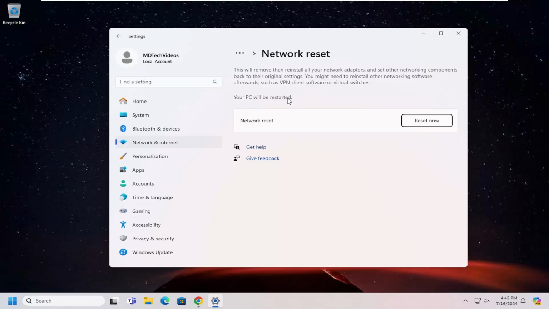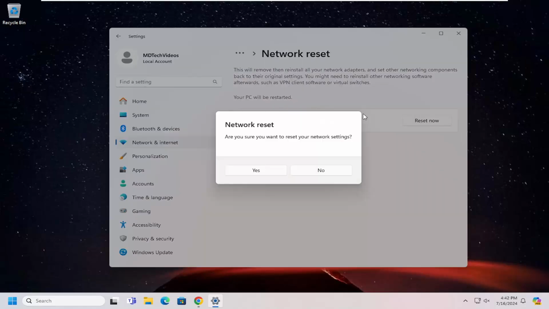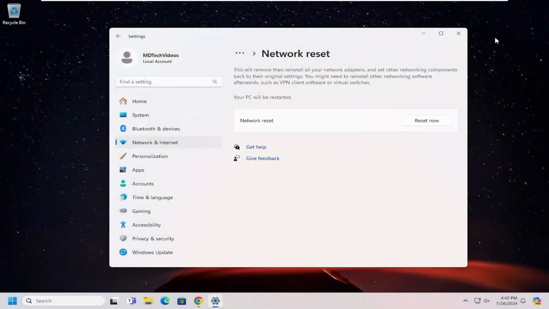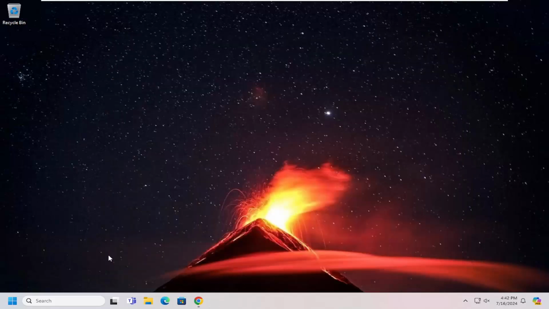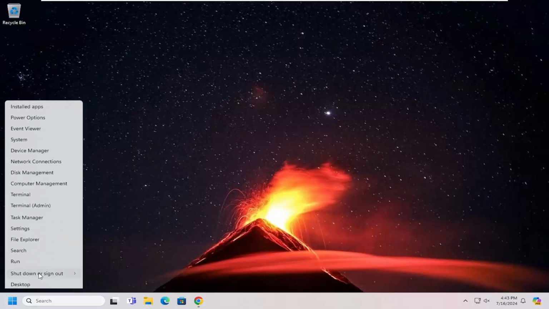Your PC will be restarted. Select reset now. Are you sure you want to reset your network settings? Select yes. Close out of here. Make sure you have your Wi-Fi credentials nearby, because once you restart your computer, you will need to put those back in order to get back online. So just go ahead and restart your computer at this time.